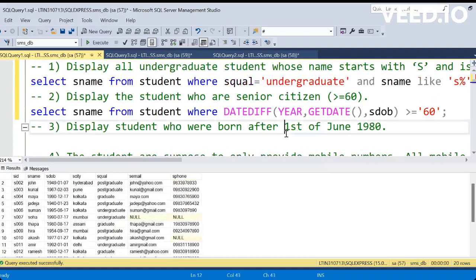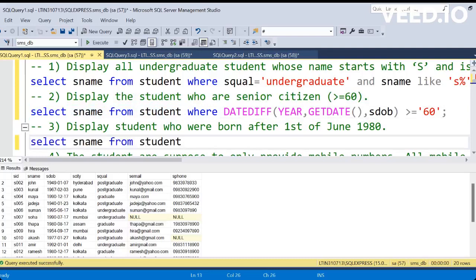Let's go to the third question. They are asking about select student name from student. Display the students who were born after 1st of June 1980. After 1980 we have 1990 students, so all the 1990 students after 1980 will come. Who was born after that means we have to check with the date of birth only.